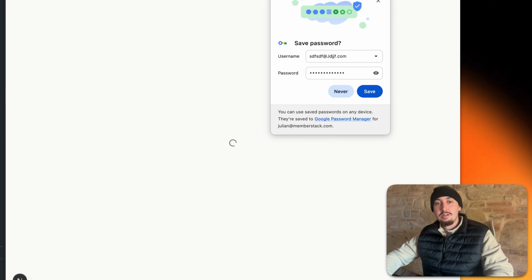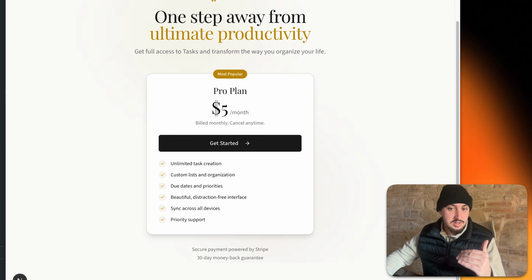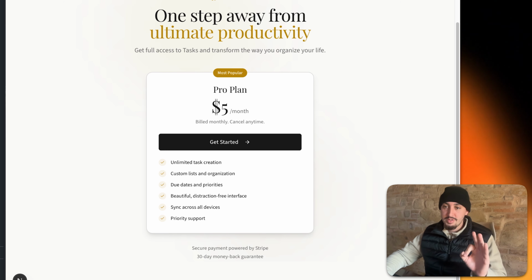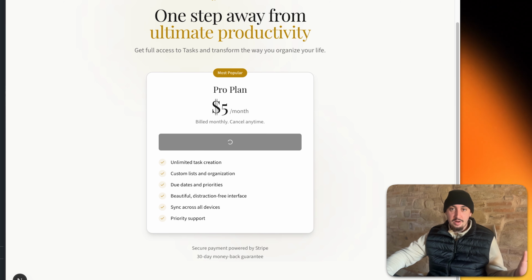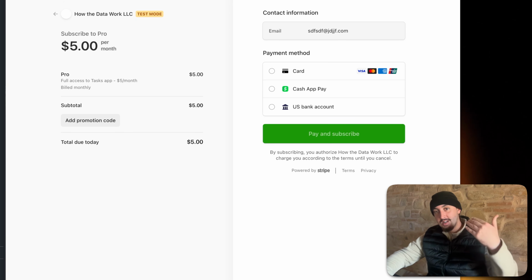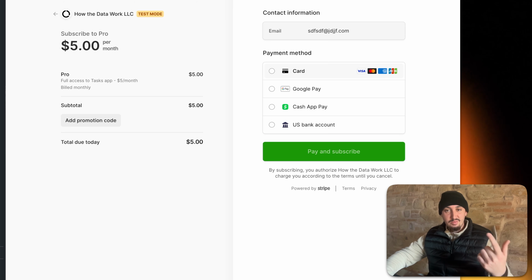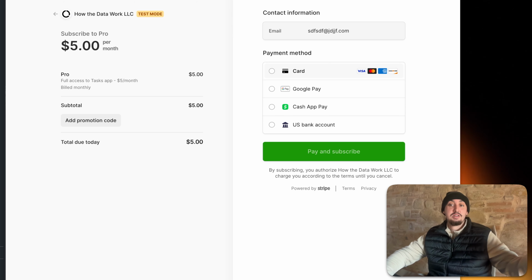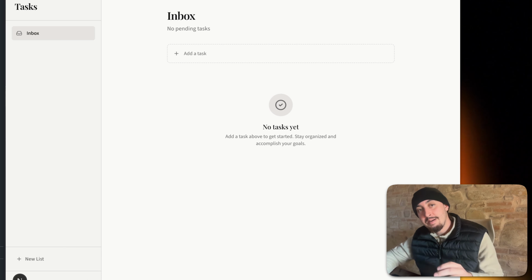When I do this and click on create account, it is taking me over here to this pricing page, which looks very nice. Again, Opus 4.5 with skills. It's crazy. And then if I click get started on this $5 a month plan, it is going to load and take me to the Stripe checkout. So now, really quick, let me just do this test payment and we're going to see what happens. All right, just like that, it has let me pay for the plan.